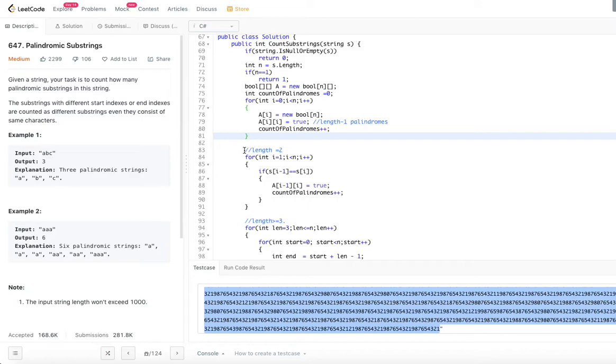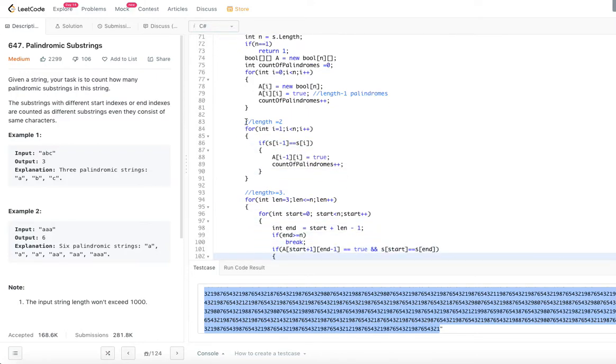And then go further. What next? Length 2, right? Length is 2 next. As we said, the two characters next to each other should be the same. If that is the case, then we will say they are palindromes, otherwise they are not. So now let's check if the characters next to each other are the same. If so, we set the array entry to true and increment the count of palindromes. So that is for length 2.